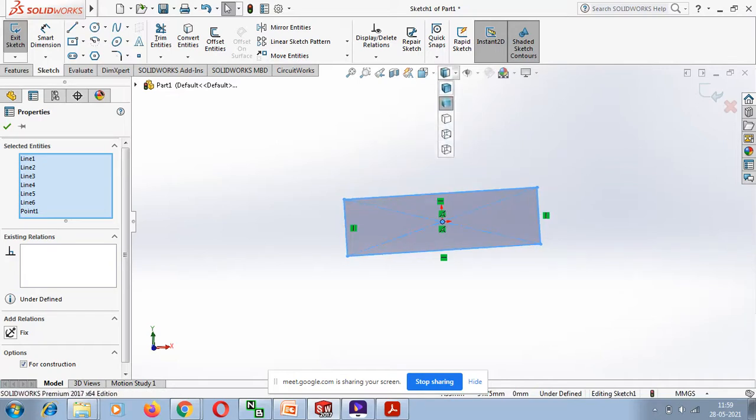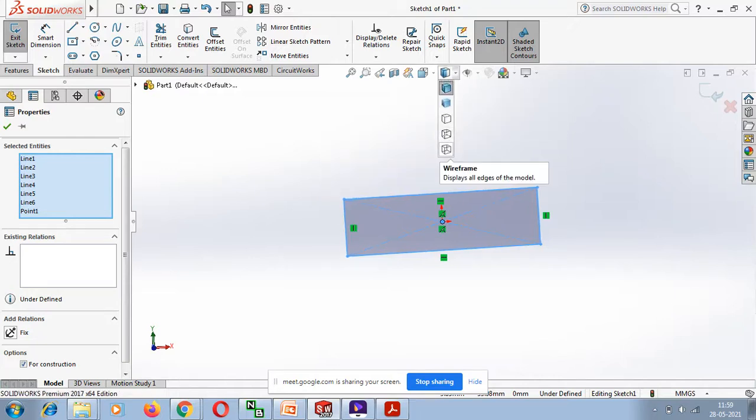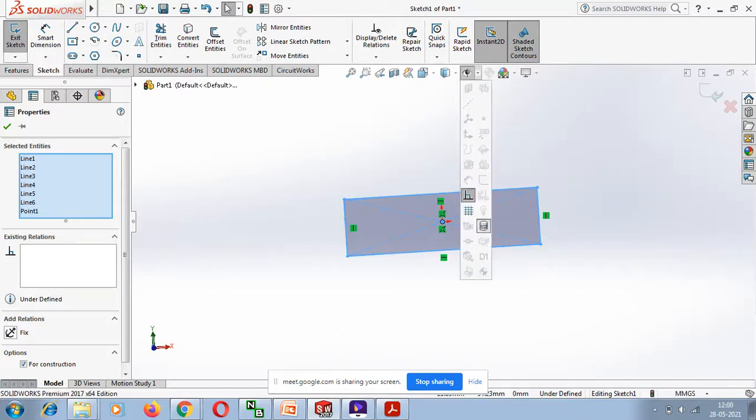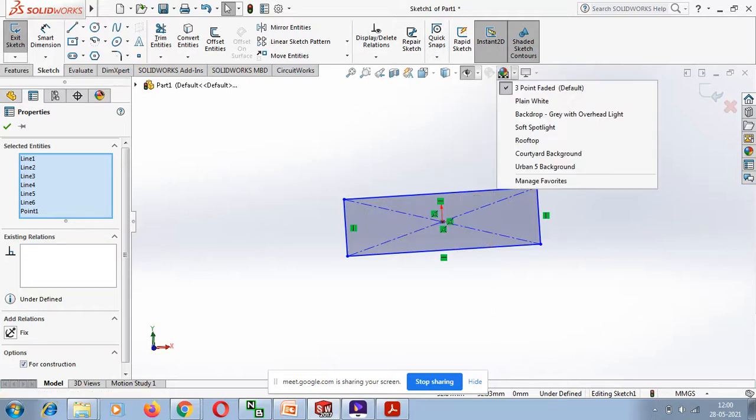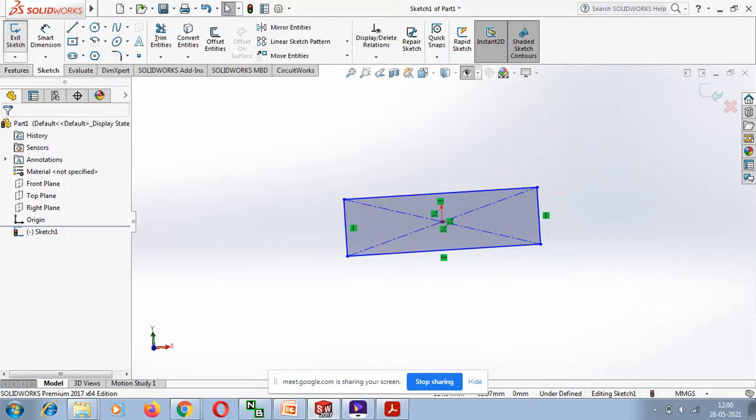So visibility is there, and display in the form of a solid model or in the form of a wireframe diagram is there. And if you want to show or don't want to show some relationships, or grid lines, you can switch them on and off with this option. Appearance is there. All these things we will see after making a feature.